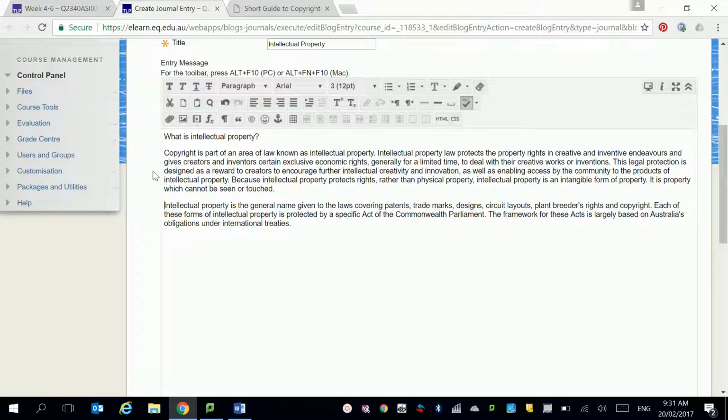Okay, so the first thing I need to do is scan this. So just quickly read it, so I get an idea of what it's all about. Copyright is part of an area of law known as intellectual property. Intellectual property law protects the property rights in creative and inventive endeavours and gives creators and inventors certain exclusive economic rights, generally for a limited time, to deal with their creative works or inventions. This legal protection is designed as a reward to creators to encourage further intellectual creativity and innovation, as well as enabling access by the community to the products of intellectual property.